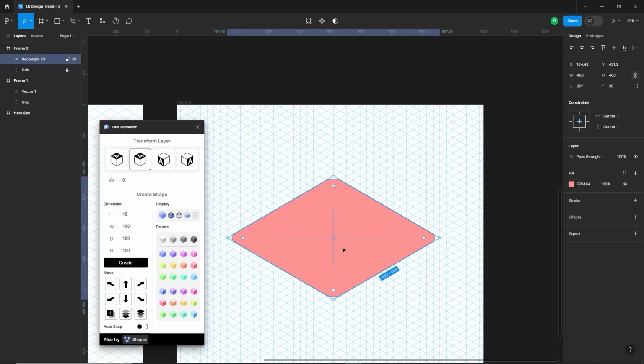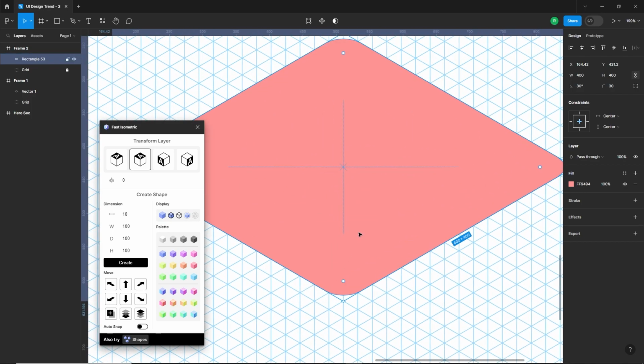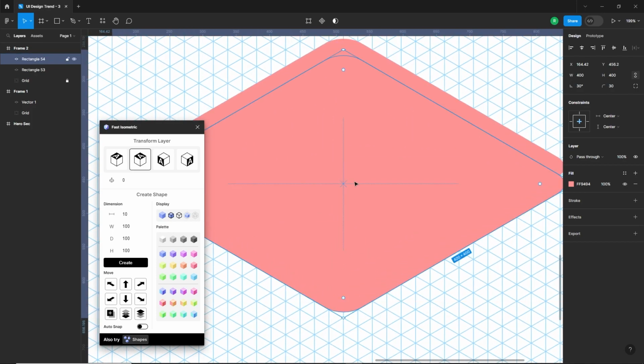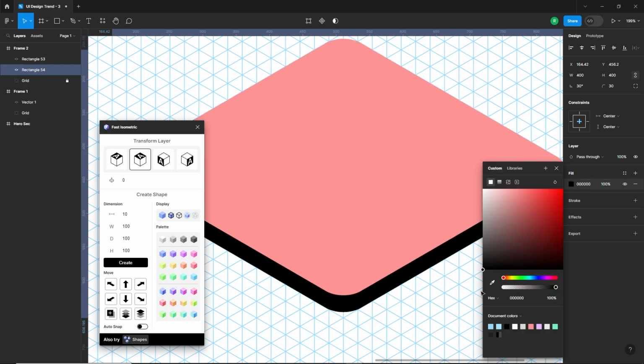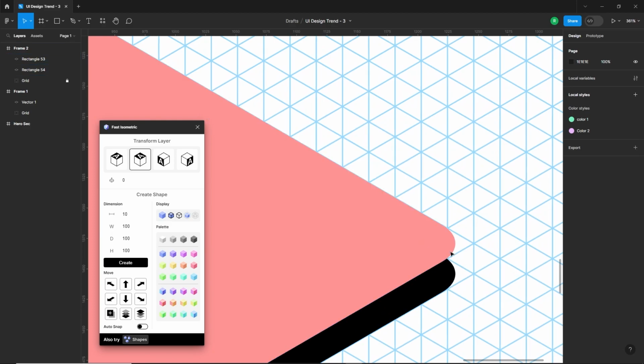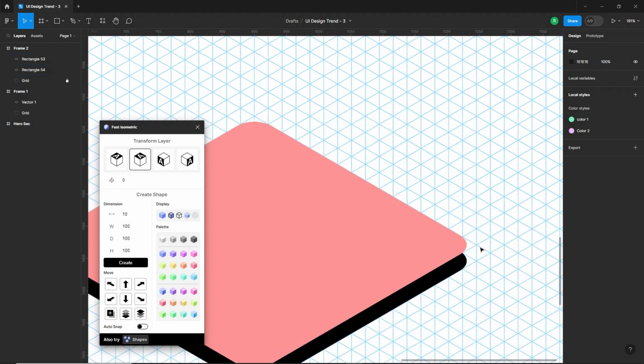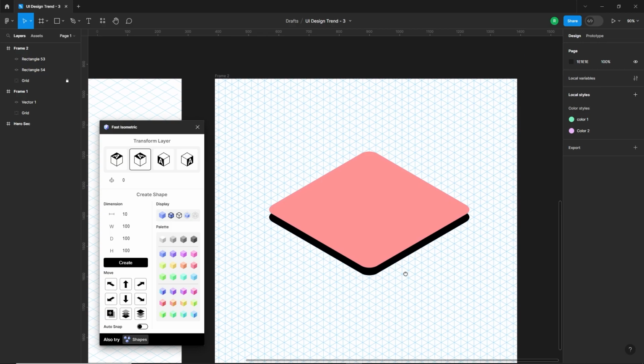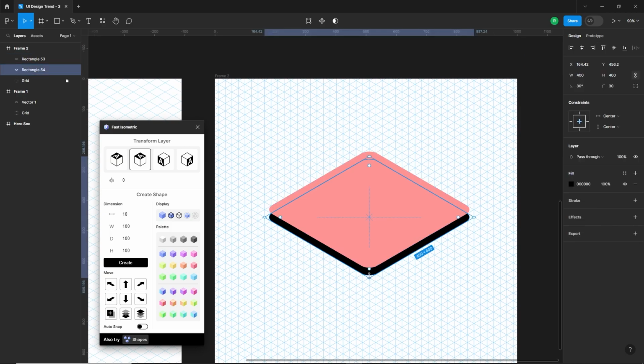Now if you want to make it a little more like a 3D object, then we need to create another copy of this and we'll place it right here. If you change the color of this second copy, you can feel it like a 3D object. But if you look at these corners, they are separated from each other, which does not look oblique or tilted.